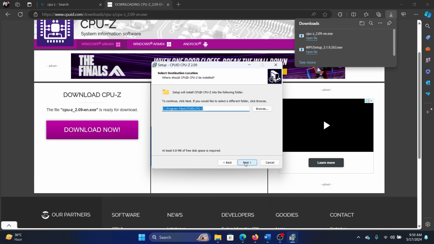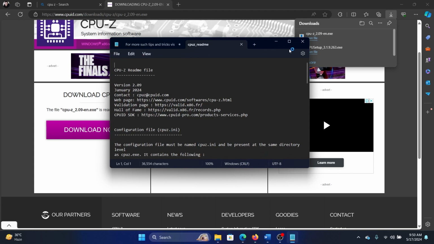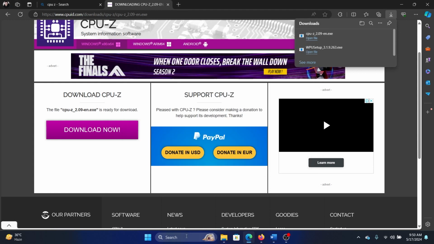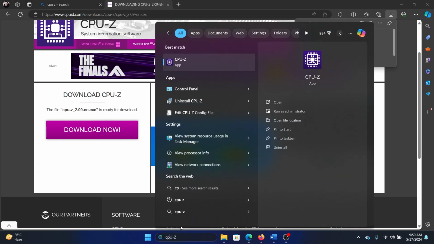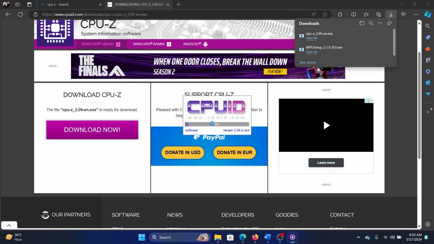Like, I accept the agreement, next, install, and then finish. And then we have this readme here, and this will be installed on your system in a while. Once it is installed, search for CPU Z in the Windows search bar and open the app. It will start loading the app for the first time and open the app on your computer.